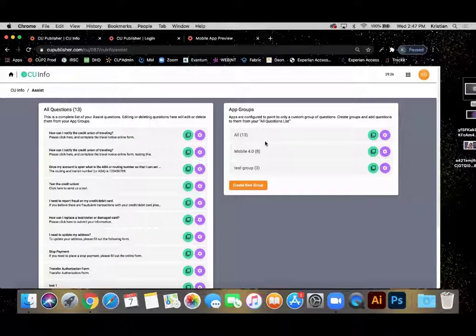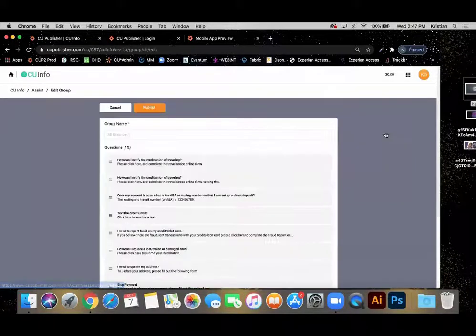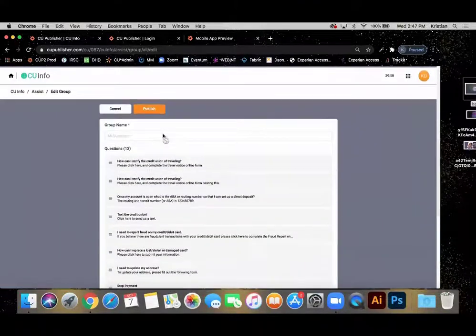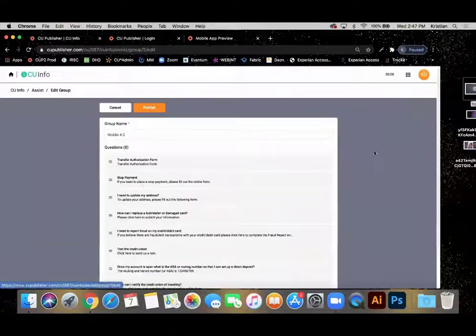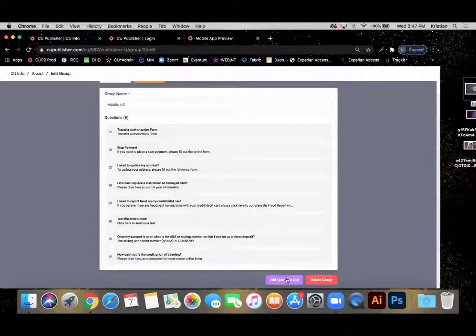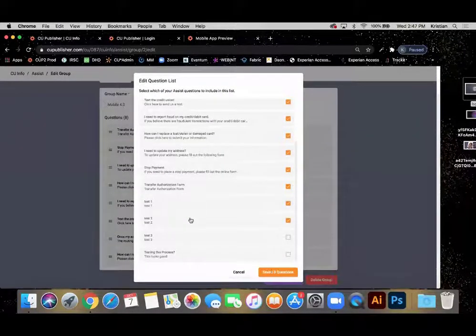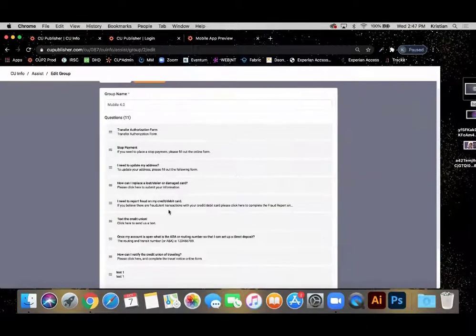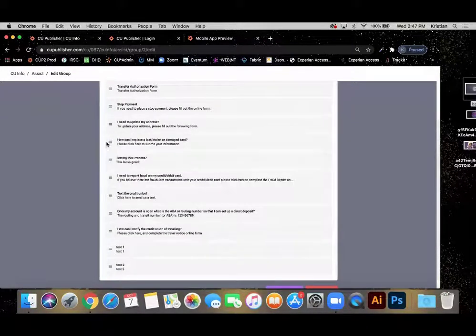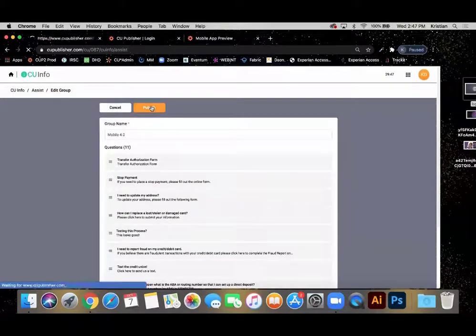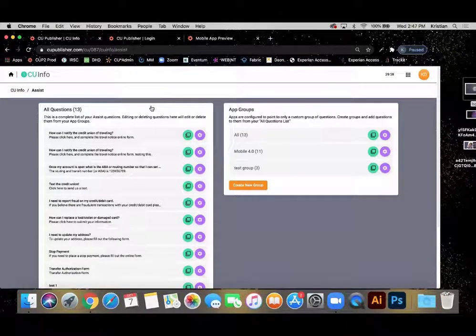And based on the app, you have the ability to have a different assist group. So maybe my flagship app has all questions. Maybe my business app just has business related questions. You can customize your app groups. So once I click out there, that's my all questions. So once I come in here, I can say here at the bottom to edit my question list. And that's where all questions appear. And then I can say I want to add those questions and then maybe reorder how they display and then publish that. And that's my mobile 4.0 group.